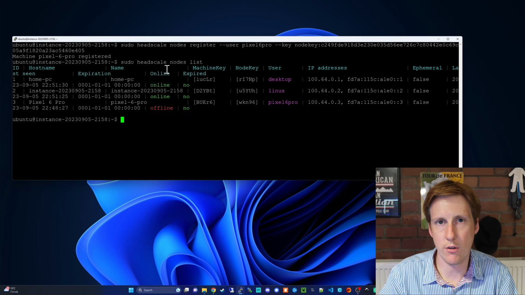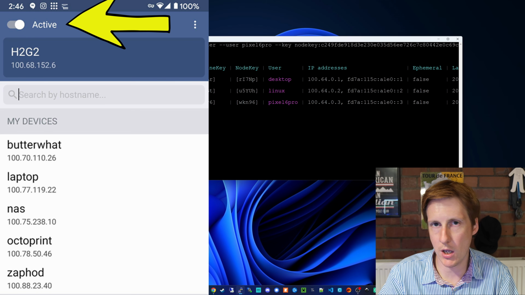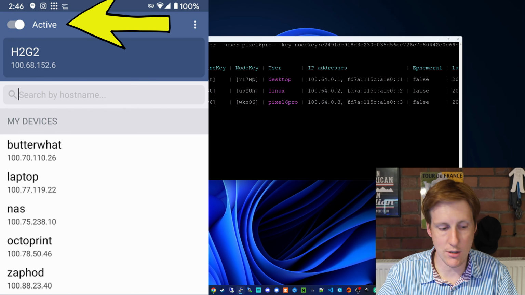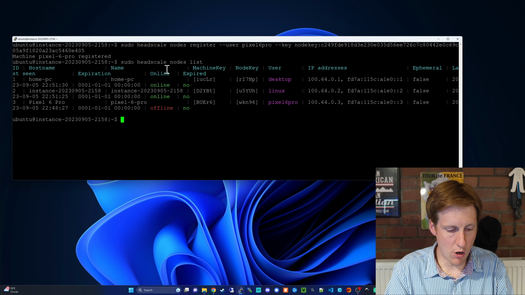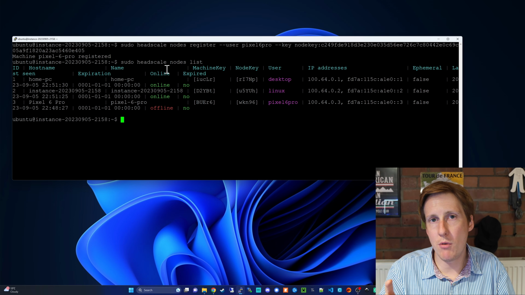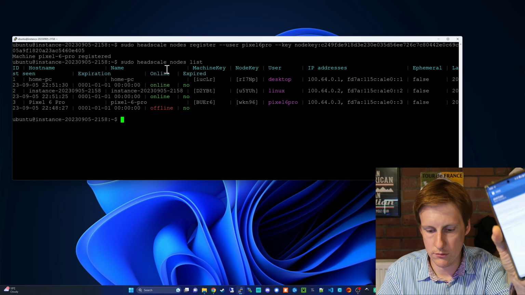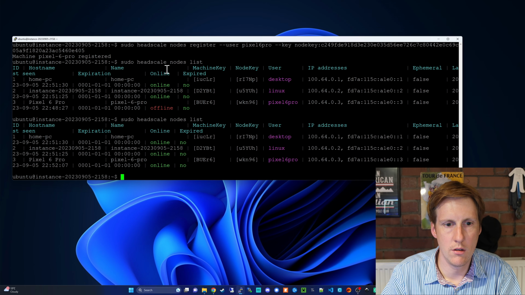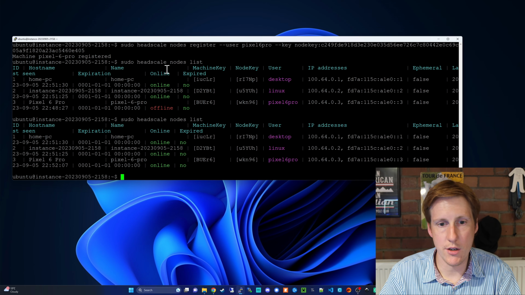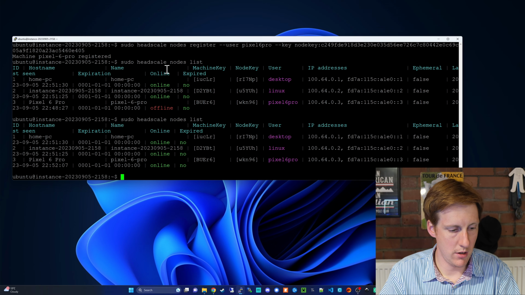Now it's saying it's offline. That's just because I haven't activated it on the mobile app. In the mobile app, there's a slider in the top left corner, or at least there is in Android, and you need to activate this. So I'll go and activate that now on my phone. And now let me refresh now that I've done that. Now everything's online. So I've got all three nodes online.